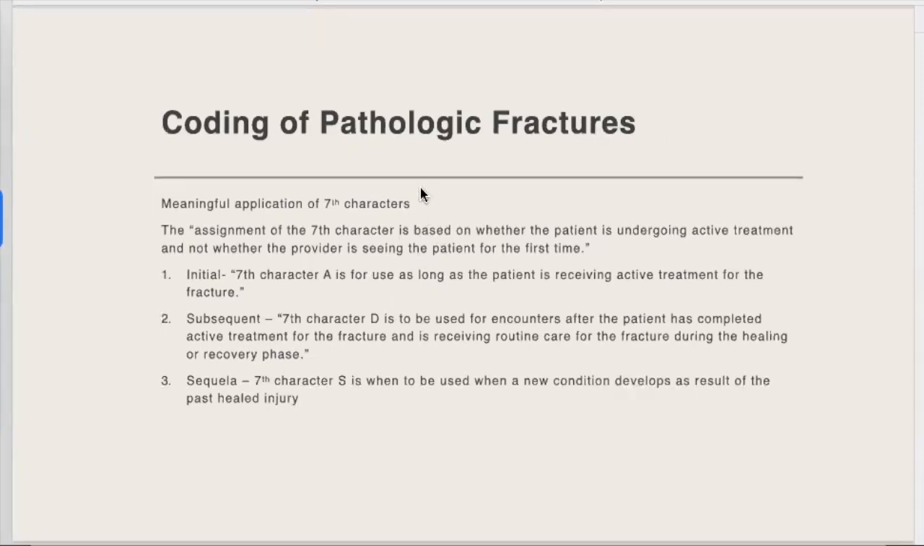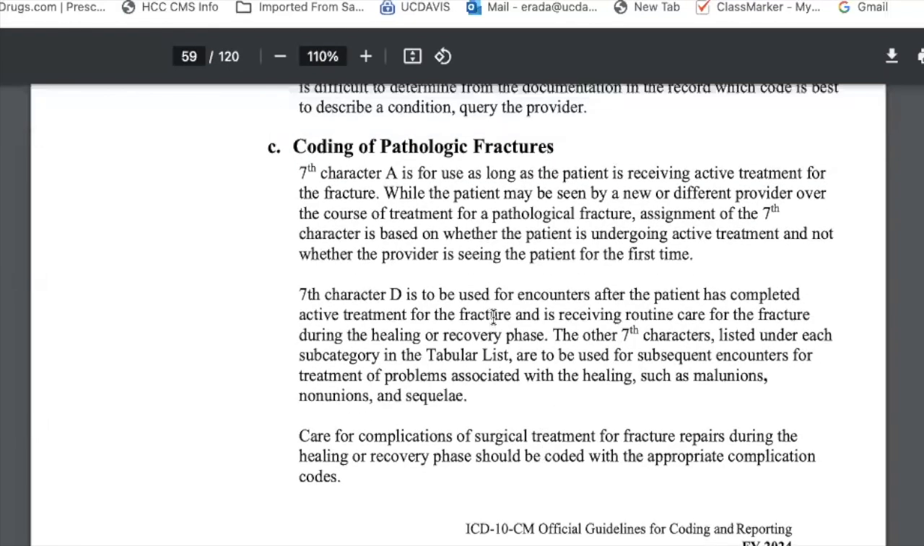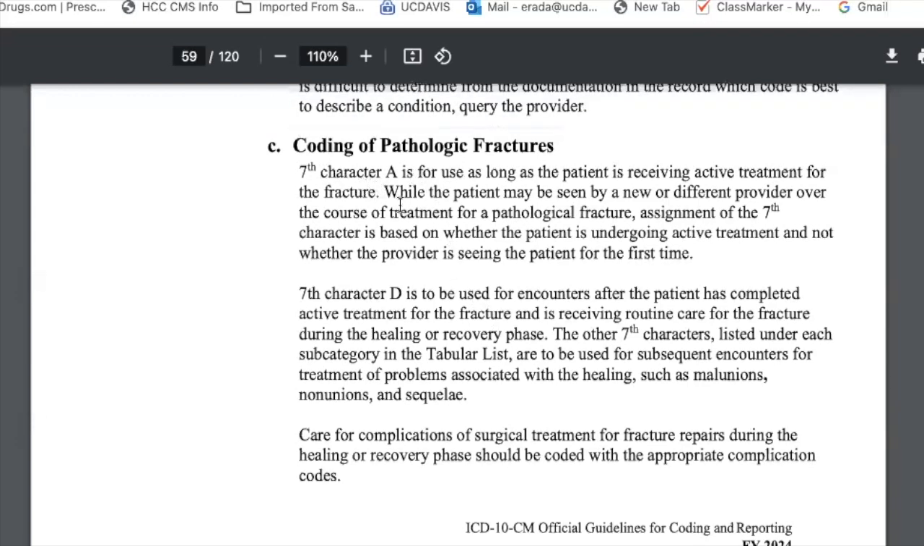What I have indicated here is the meaningful application of 7 characters. Let's read this first. The assignment of the 7th character is based on whether the patient is undergoing active treatment and not whether the provider is seeing the patient for the first time. And I will explain that to you guys in a little bit. Now, in the coding guidelines, the explanation here actually is here. Coding pathologic fractures talks about different 7th characters, which you guys have already heard from me.